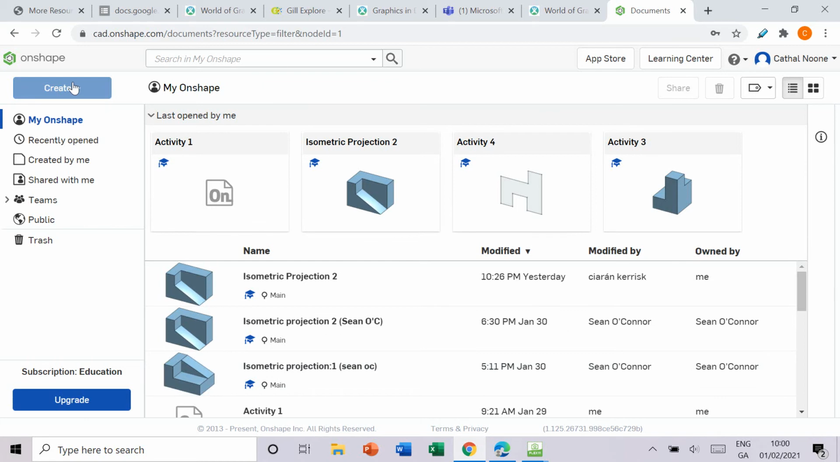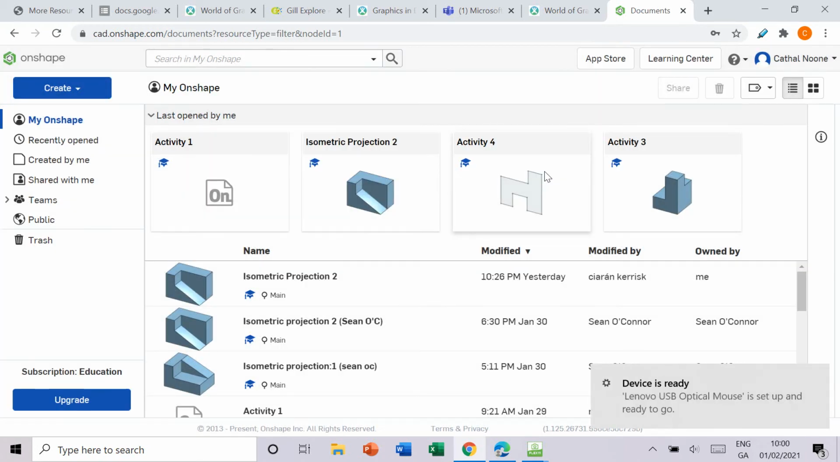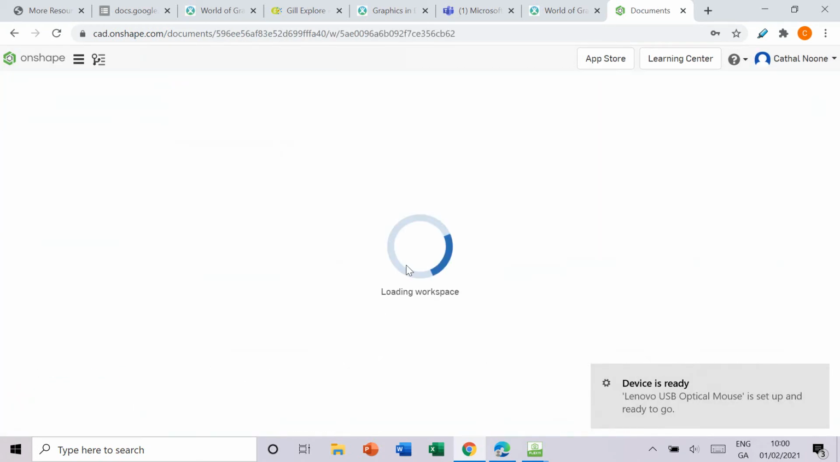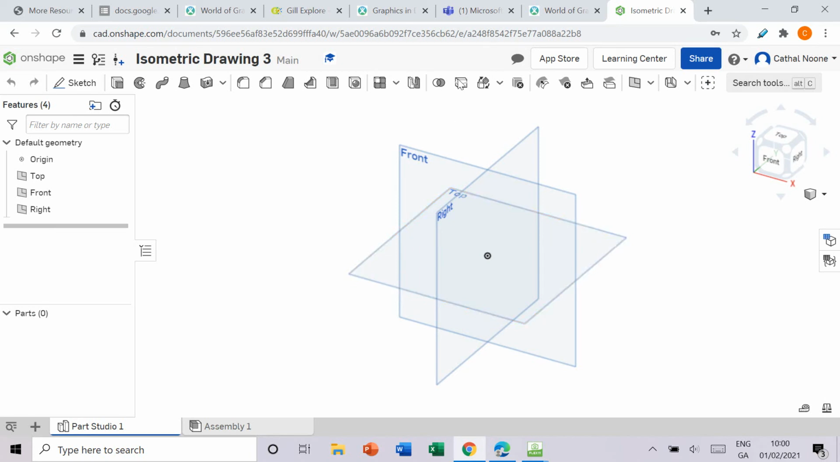Okay, so I've opened up Onshape, and I'm going to go up to create here, and I'm going to create a document, and I'm going to call this one isometric drawing. This is number 3. Okay, and I'm going to click OK. So Onshape then is going to load this workspace, and we're going to be greeted with our 3 planes again, our top, front and our right, and our origin at the middle of it.